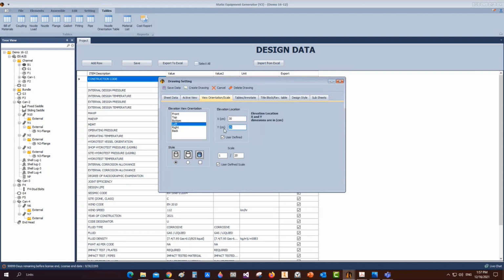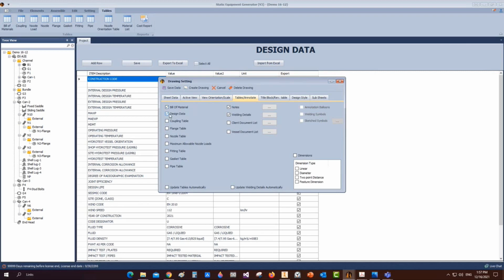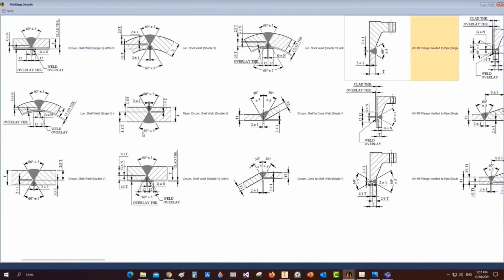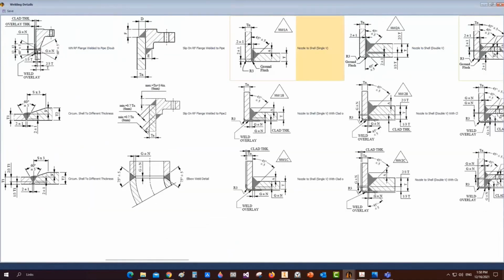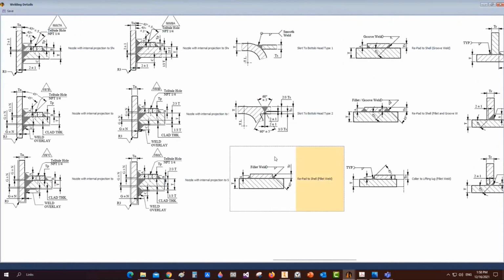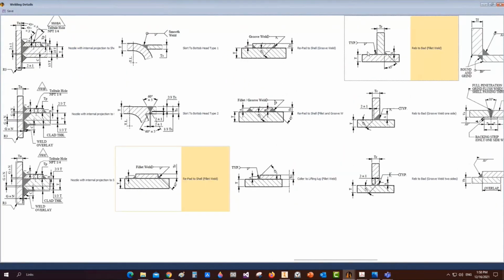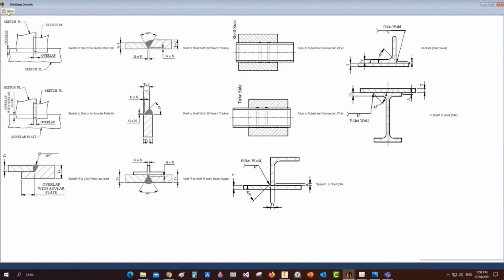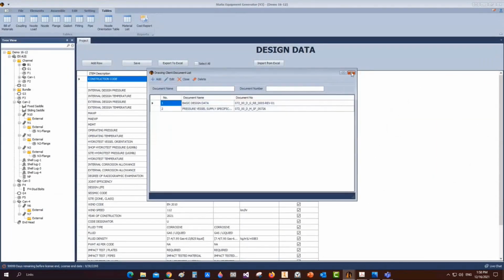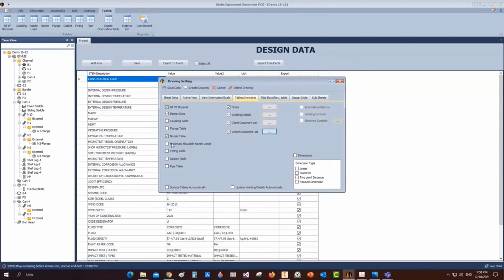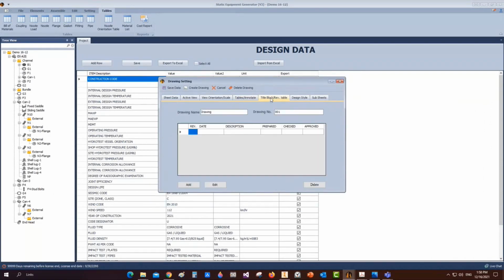Now let's make it 12, add a bill of material, add the design data, add the nozzle table, and from here let's check the welding details, if we would like to add more welding details, like the attachment of the saddle or any other attachment here. Save this, and if you would like to add a client document list or vessel document list, add the maximum allowable nozzle load if you have, you can export it. Now, DWG.